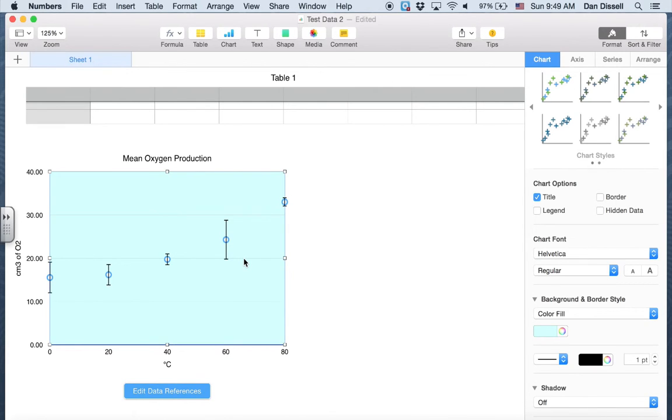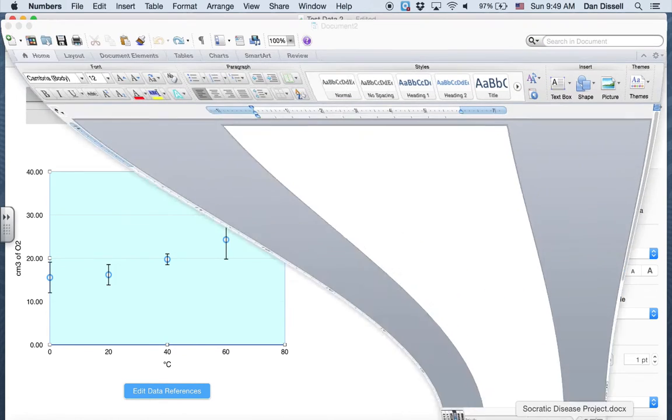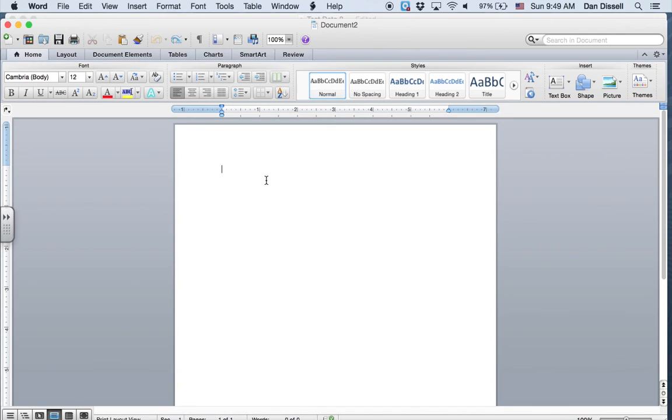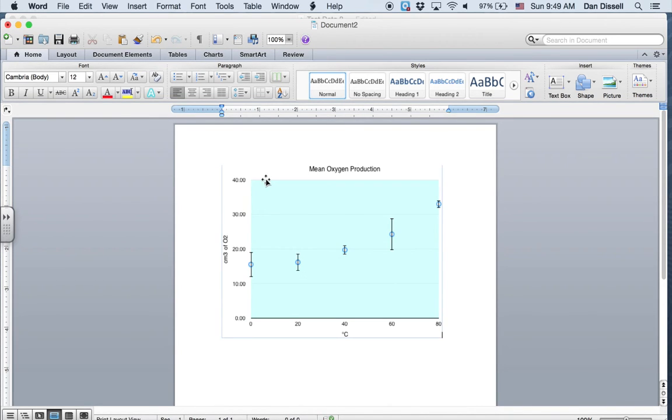Make them really light. And then what you can do is just Command C to copy when you select the graph. And then here's a Word document, totally different software, and then Command V or paste. And there you have your graph. Pretty sweet. So I hope this was helpful in how to process and graph in Numbers.